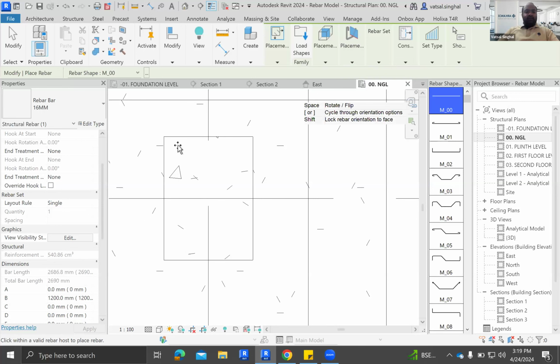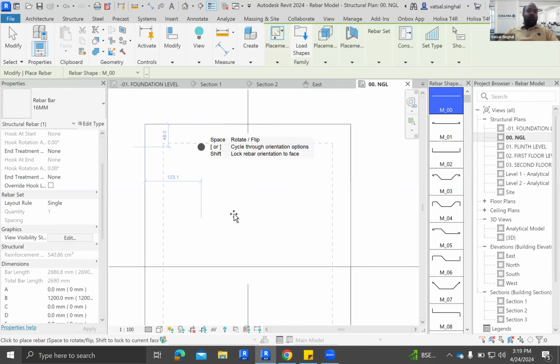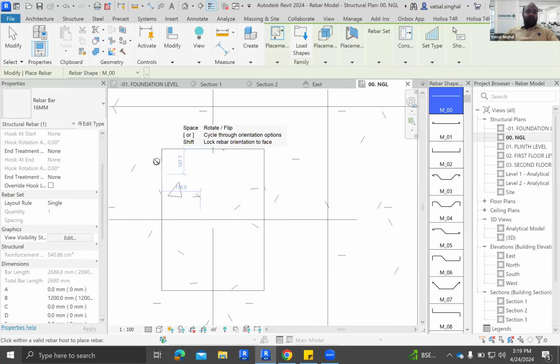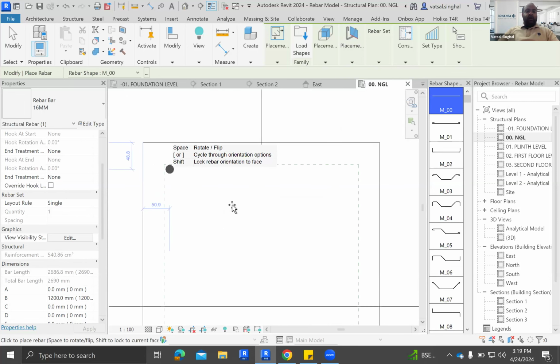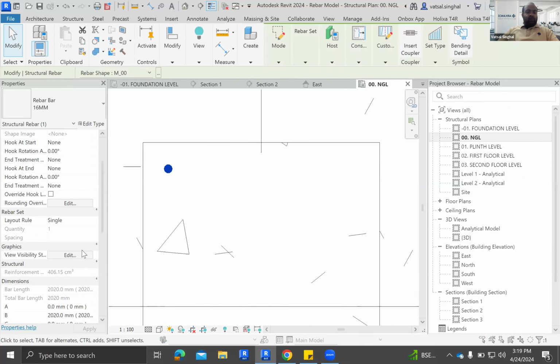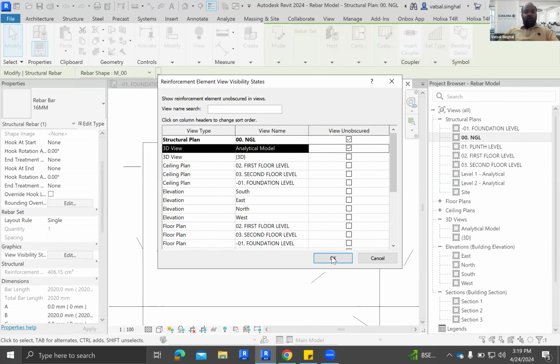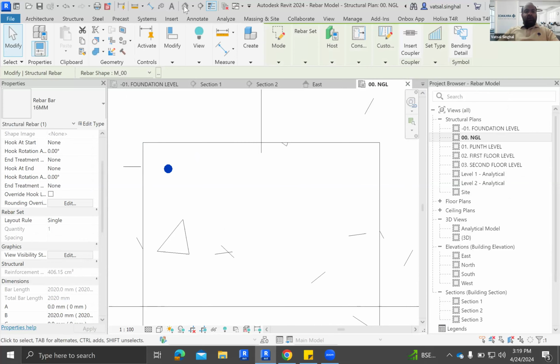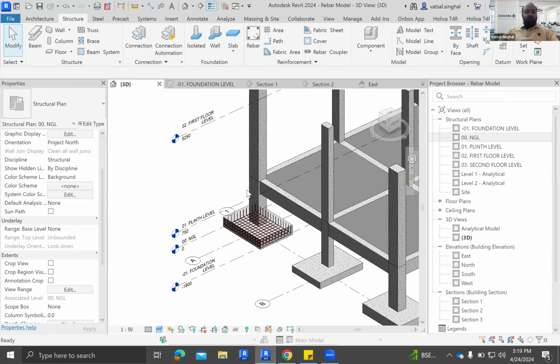I'll just select this. And if you see, this will show as a single dot now, since it is going inside the rebar. So if I just place any rebar and show it in 3D how it looks like, I'll turn it on in 3D. I'll just see it over here.